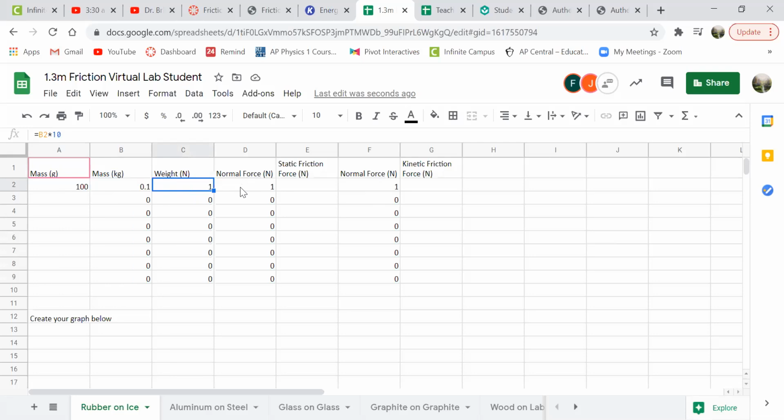Okay. Again, B equals A divided by 1,000. C equals B times 10, which is shift 8, 10. D equals C, and F equals D. If you set that equation up, then it's going to auto-populate any answer once you put in your mass.